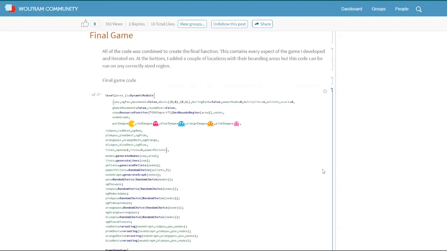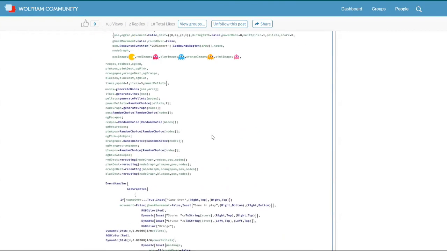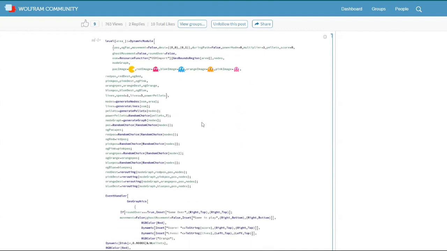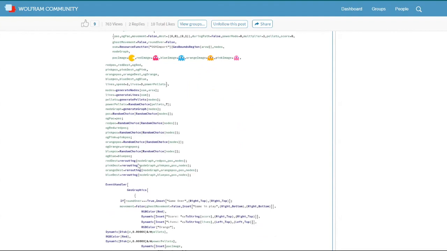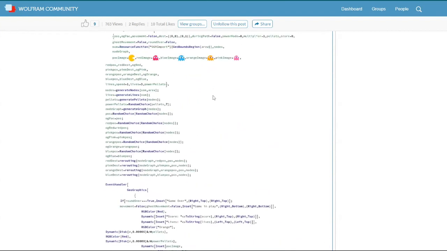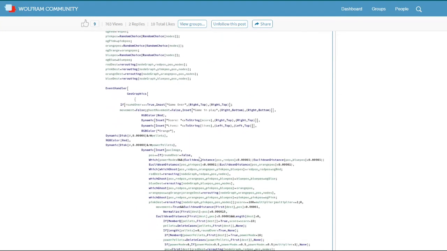Yeah, so here's my final game code, and this compiles everything from beforehand, all the ghost functions and the Pac-Man functions. It's called level, the function I made, and it starts with a dynamic module. This declares a lot of the variables, such as the destinations, the positions, and some other stuff like lives and power pellets. Then I also use a lot of the helper functions I made, such as generating nodes, lines, pellets, and the graphical. That would help out with movement and some other parts of the game.